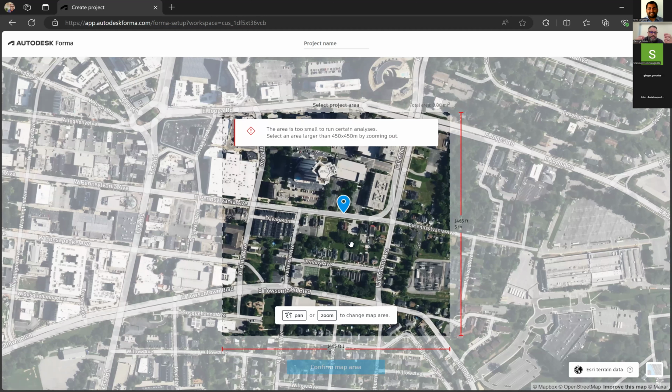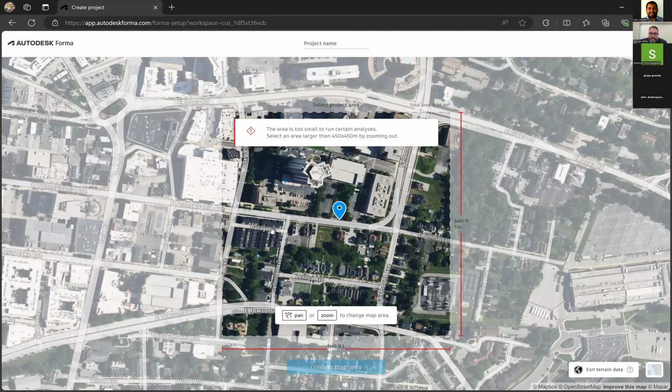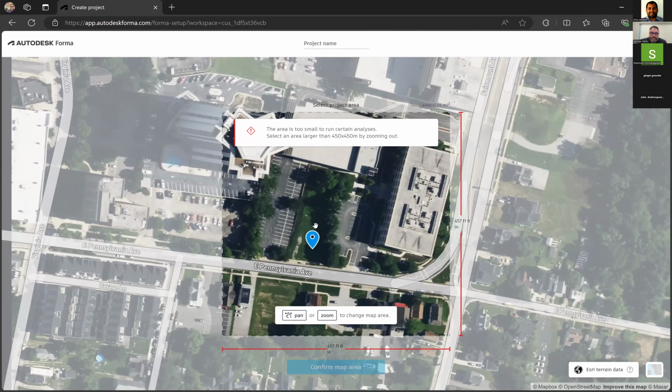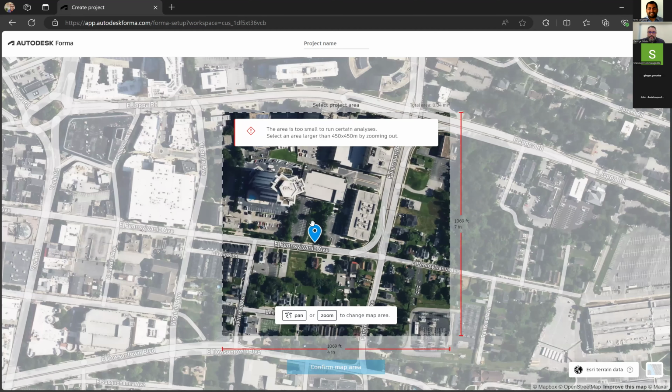Now, as you can see, as I zoomed in a couple of notches here, it gave me a little error. It's saying this area is a little small to run certain analysis, so please zoom out. Just be mindful of that. And just so I can zoom in to show you, we're going to be proposing some infrastructure in this location here, in this patch here. I'm going to zoom out until I can get that error message to go away.